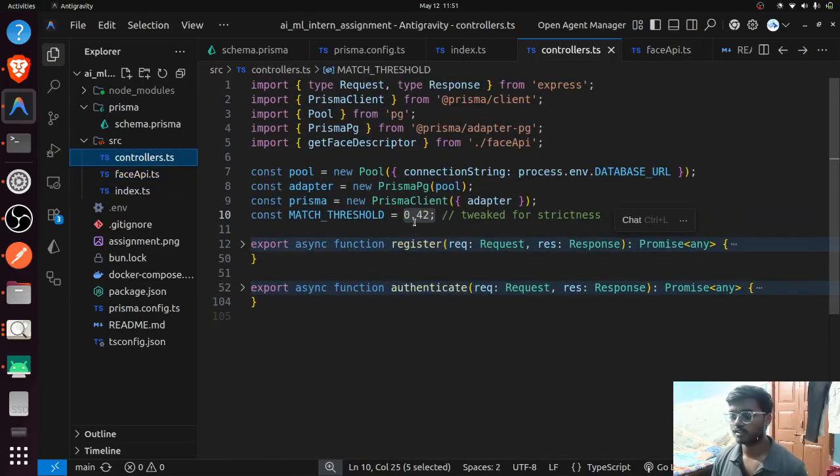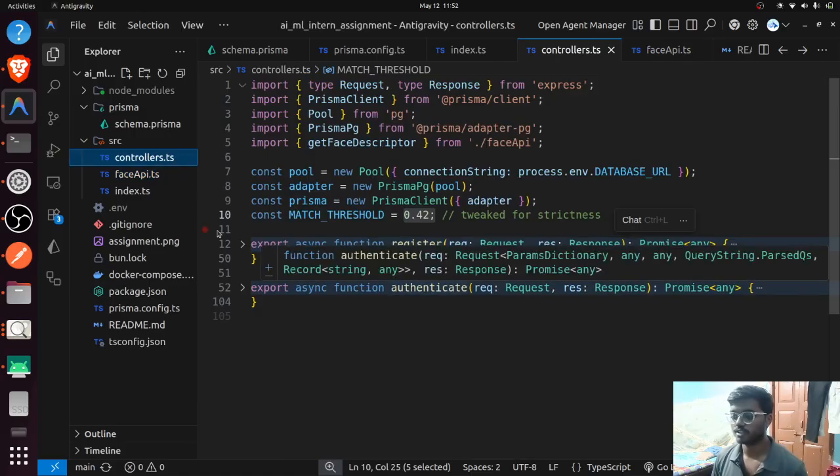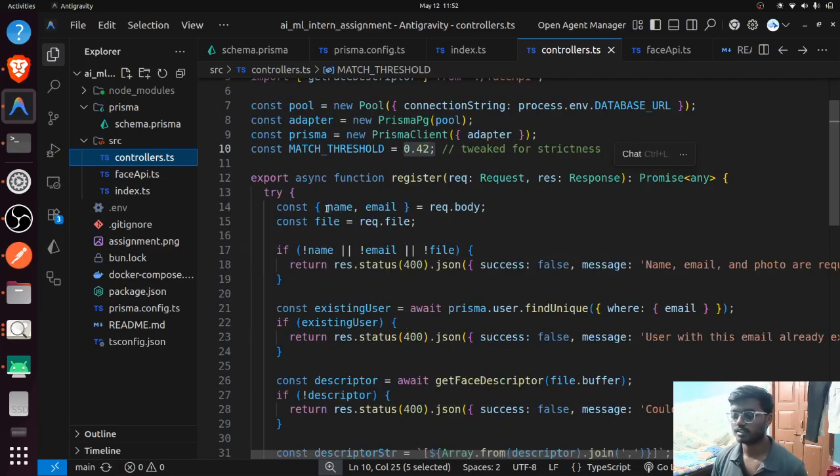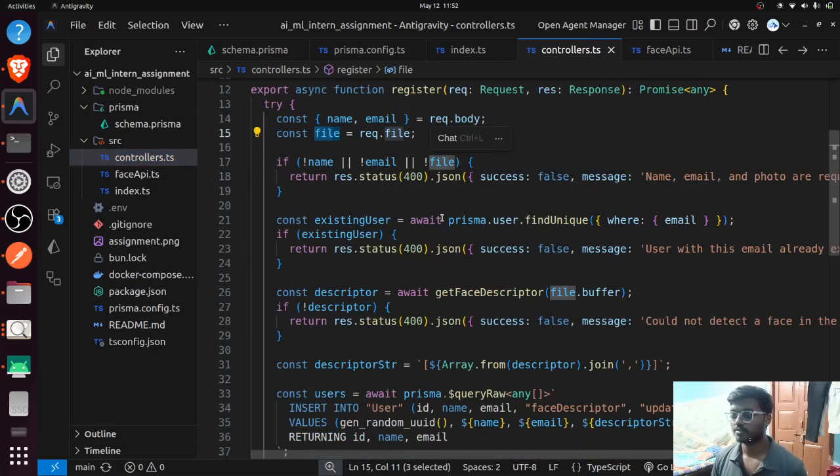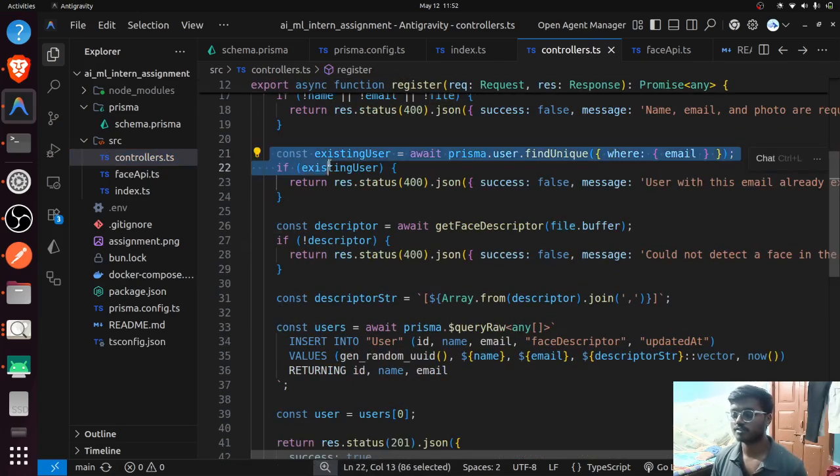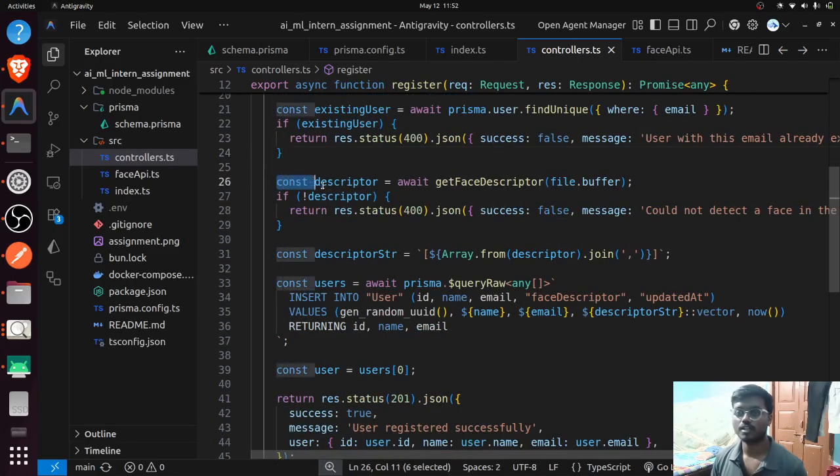So now let's look at the controllers. We have two controllers, register and authenticate. Register just takes name, email and file as multipart form data, checks whether they all exist or not, checks if the user exists already or not, and after that it extracts the face descriptor.